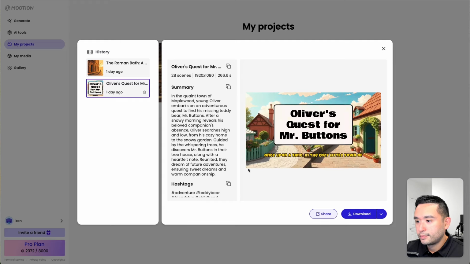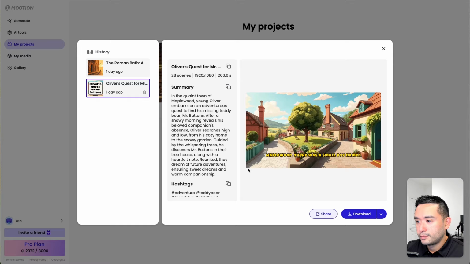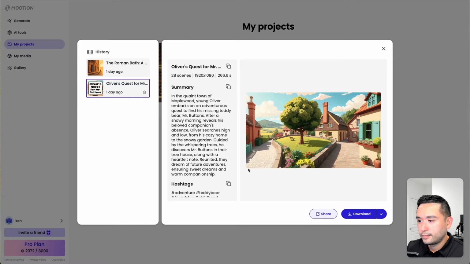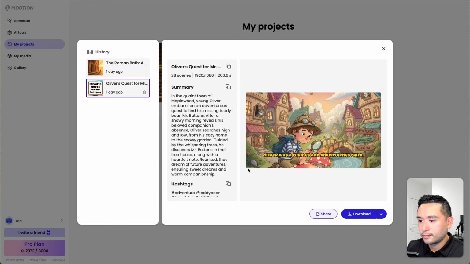Once upon a time, in the cozy little town of Maplewood, there was a small boy named Oliver. Oliver was curious and adventurous.